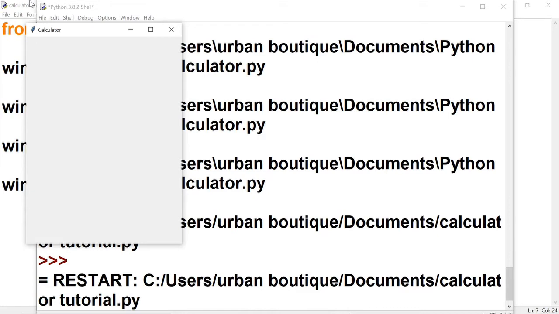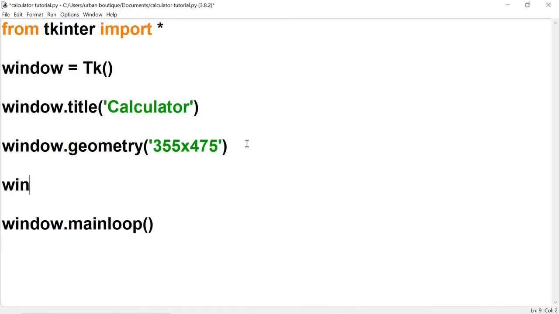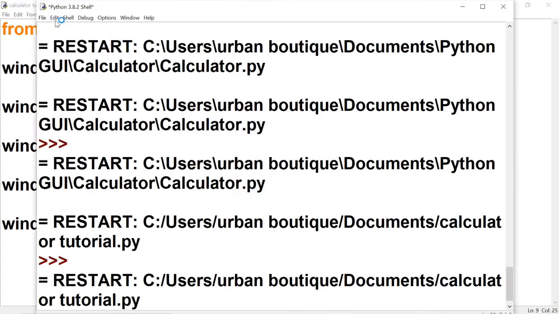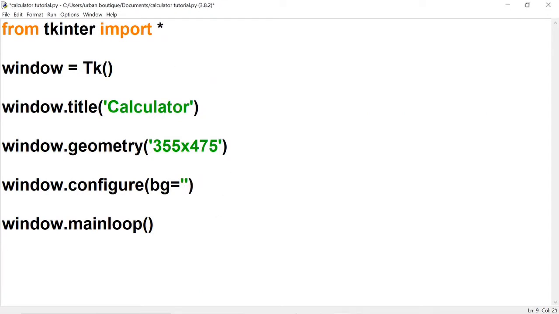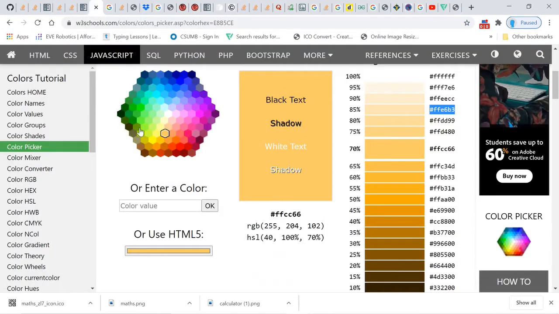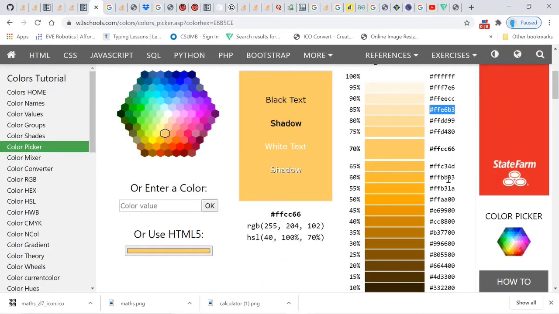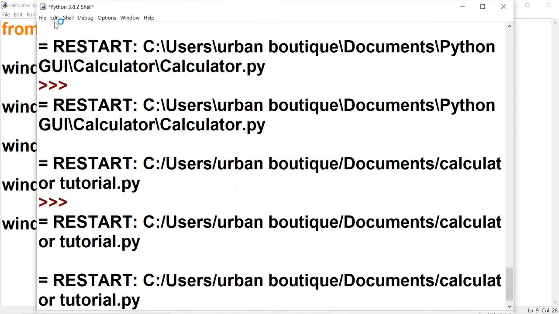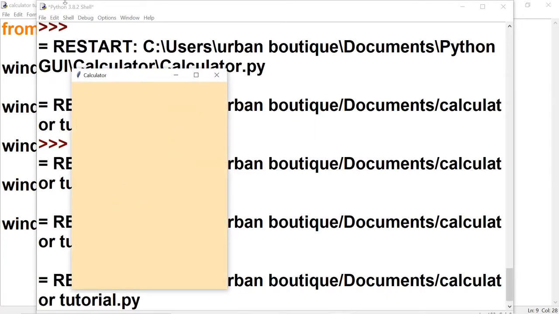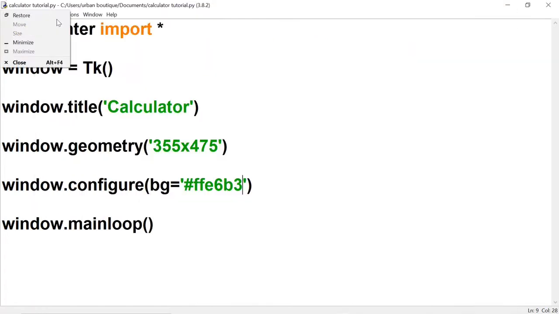Now let's give it some color. We're going to use configure for this. And here you're going to include bg. And go ahead and give it whatever color you want. You could either type in the name of the color, or you could use a hexadecimal number. Let's try with the name first. So here's the blue. Now let's use a hexadecimal number here. For this, I want you to go to this website, w3schools.com. Go ahead and select the color that you like, and select the shade of that color. Copy that hexadecimal number, and then paste it in here. And let's try it again. And now it's that shade of that orange brownish color that I selected.